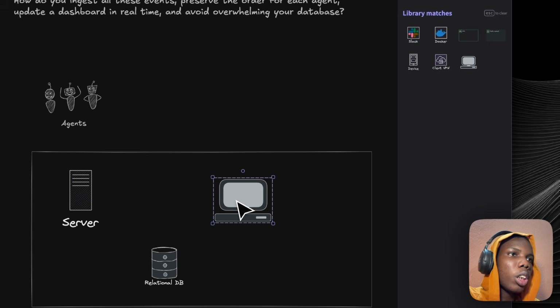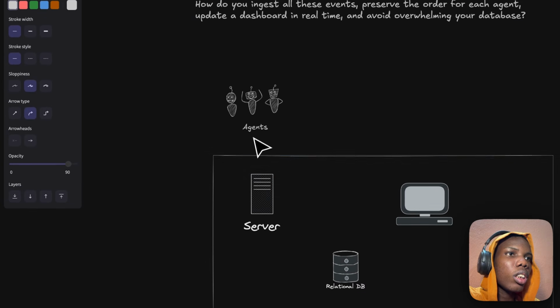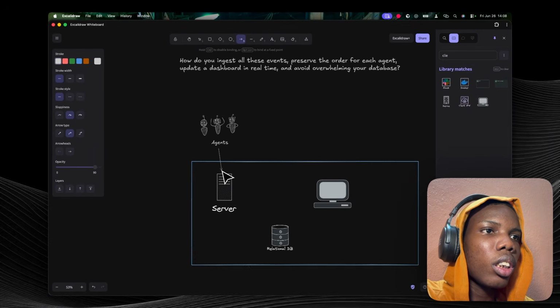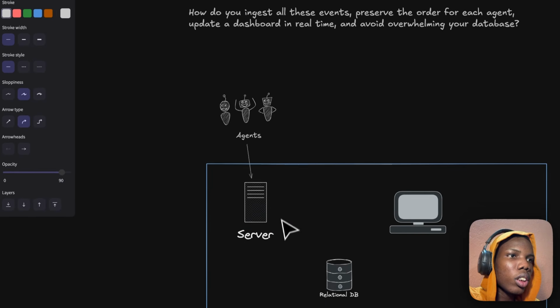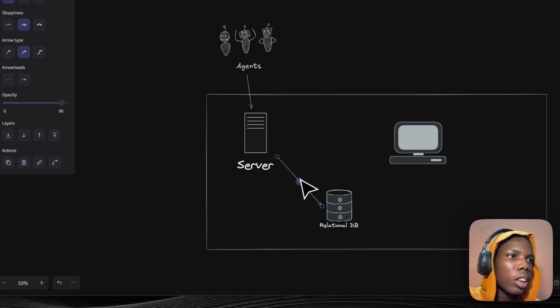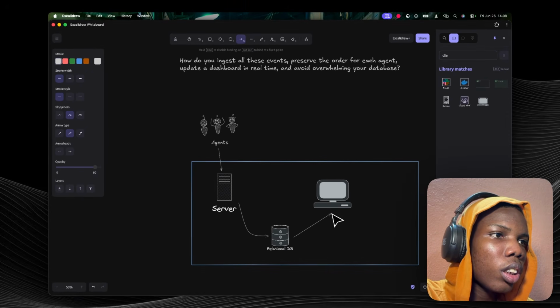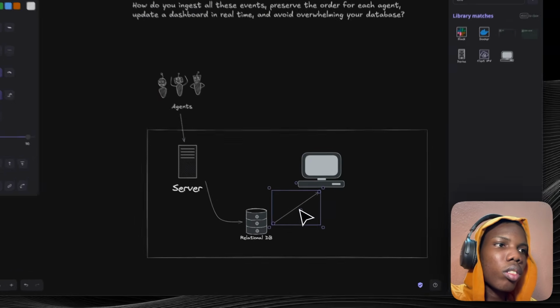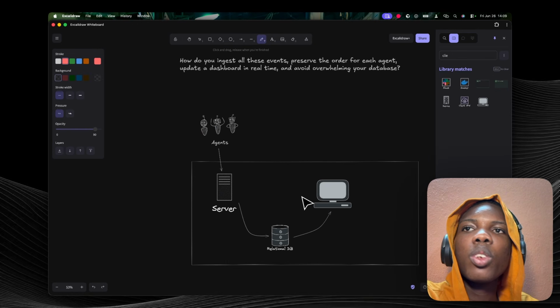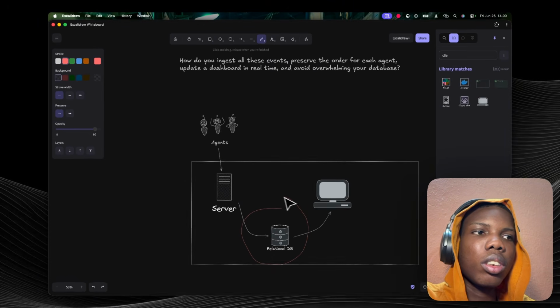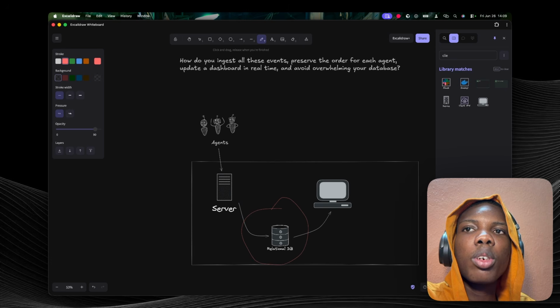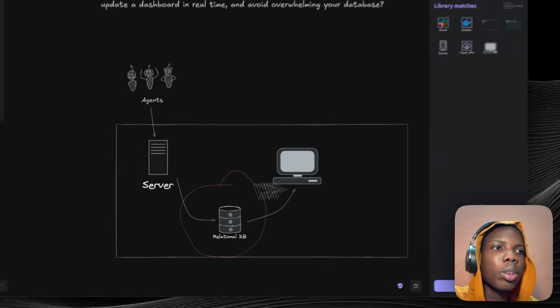Let's see this out loud. Once again, the agent sends the data to the server, which saves it in the relational database, and then the relational database updates the front end directly. Easy, right? But what happens when thousands of agents do this simultaneously? The database suddenly becomes responsible for every insert, every dashboard update, every burst of traffic. Eventually, it becomes the bottleneck.